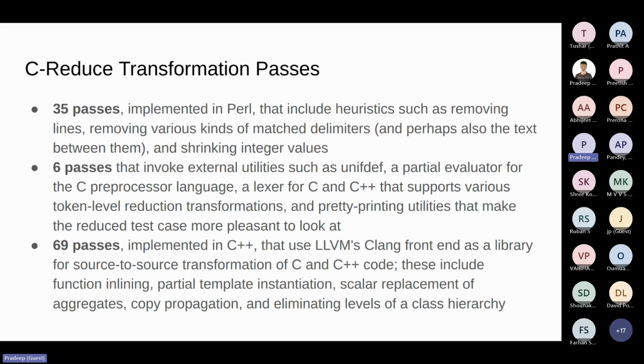And here they do function inlining, partial template instantiation, scalar replacement of aggregates, copy propagation, and eliminating levels of class hierarchy. So these are even compiler optimization techniques, for example, copy propagation, SROA. And you can see that this function is more like a compiler optimizer, but there are some differences, because your reduced test case is not an optimized version.